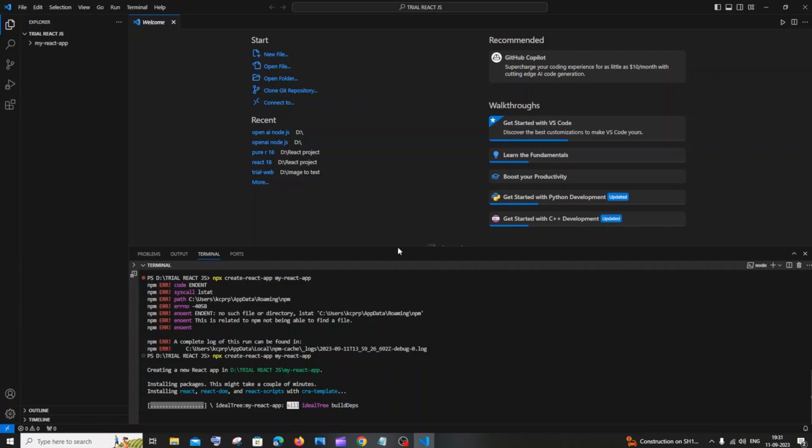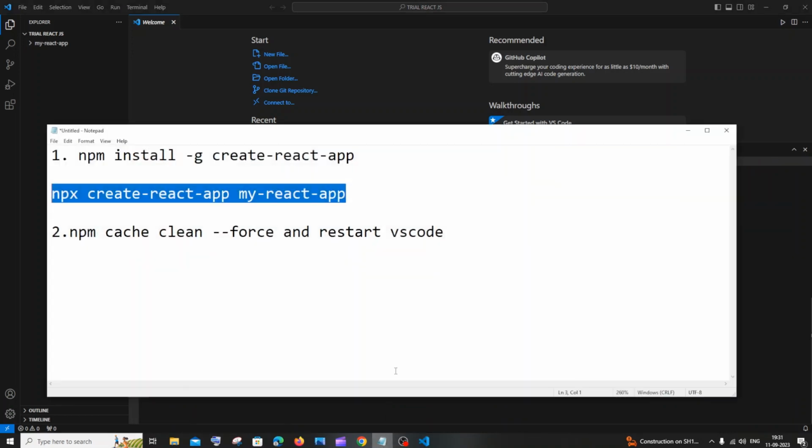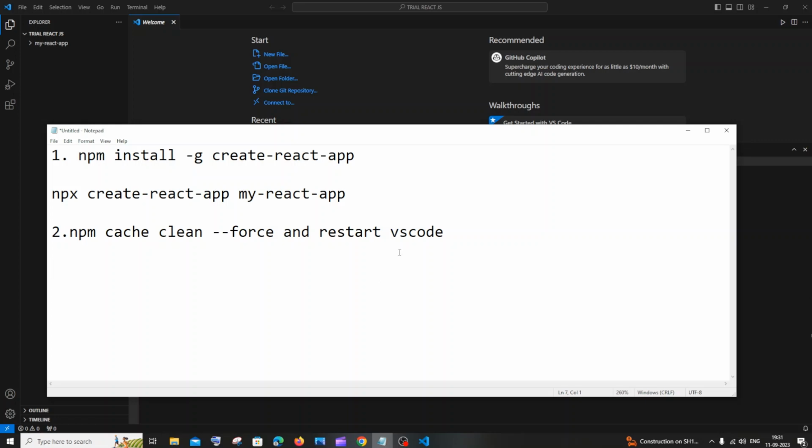And this time you can see, right, I am not getting any errors, and it says installing react, react-dom, and react-scripts. So this is the first way how you can solve this error. So let the download process go, and let me show you another two possible ways how you can solve this issue.